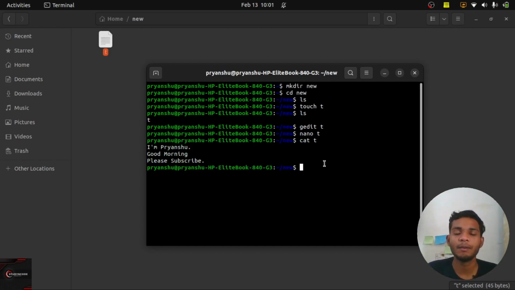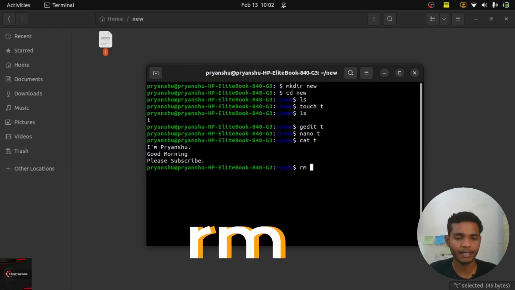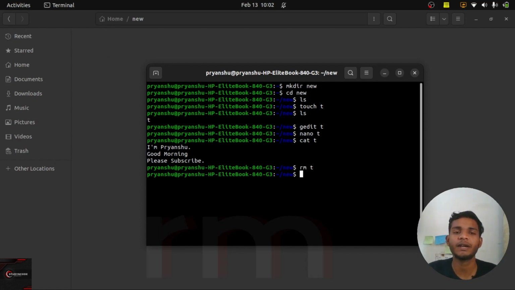Now if we want to delete this T file, then what will we type? We will type rm and the file name T and hit enter, and now this file is deleted.